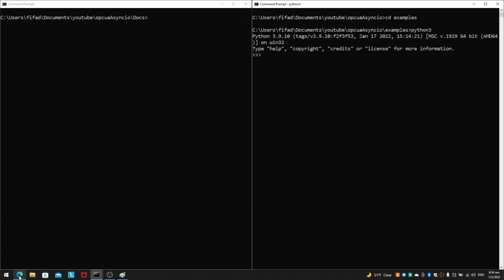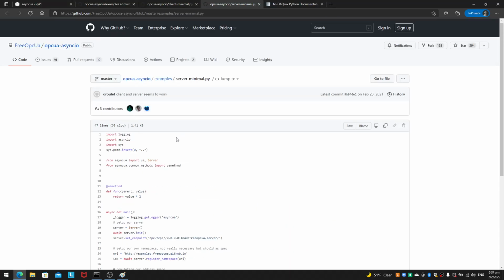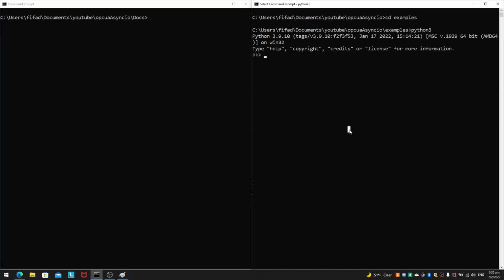Okay, so what do we need to import? This part is about installing. The main thing we need to have is asyncua. So let's try to import asyncua, and then we'll see if we have the installed things. We don't have it, so we'll need to install. That's one thing you need to install.